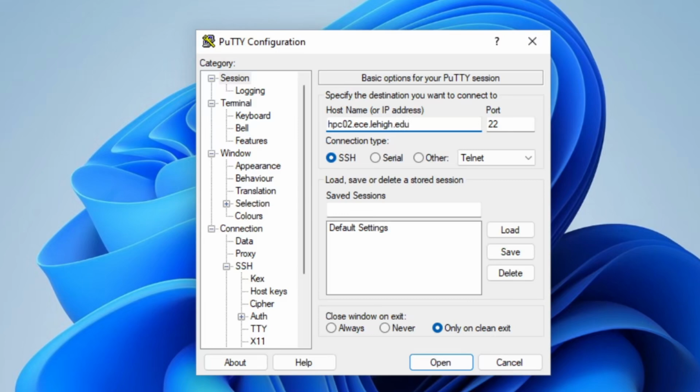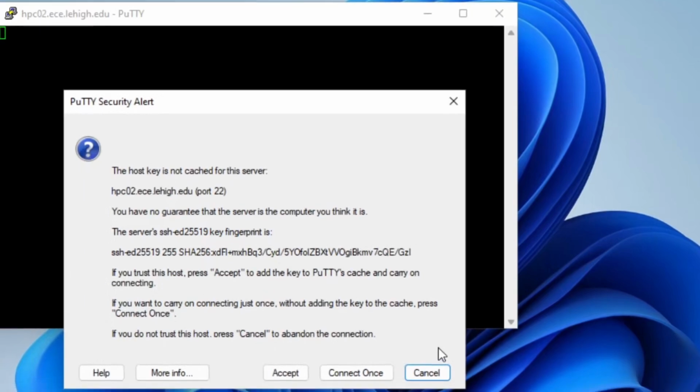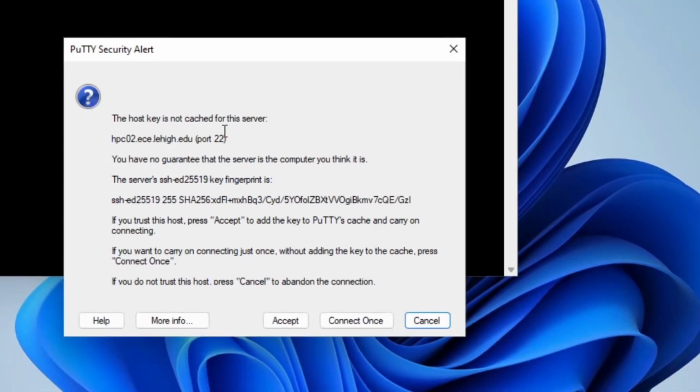Okay, and I'm going to go ahead and click open. So it's going to come up. This is my first time going into this machine, and it's coming up and saying that there currently is no key saved. It saves the public half of an encryption key in order to encrypt the communications back and forth. So I'm going to go ahead and click accept.